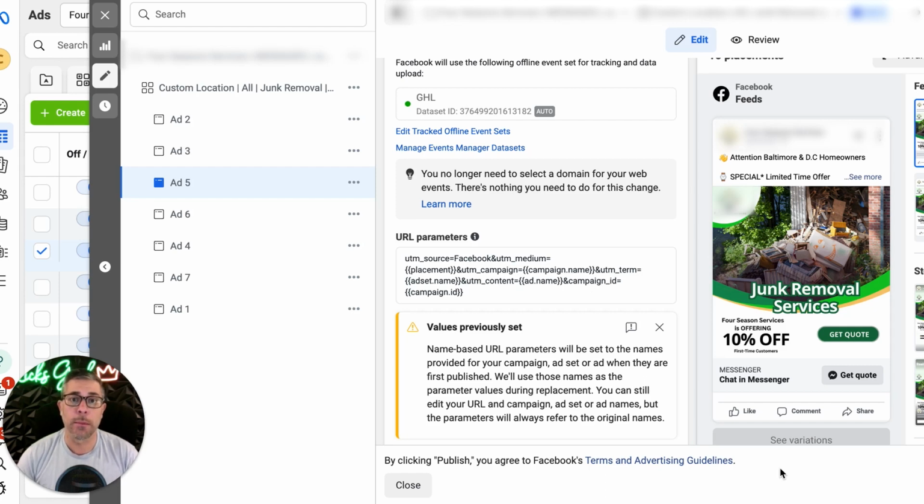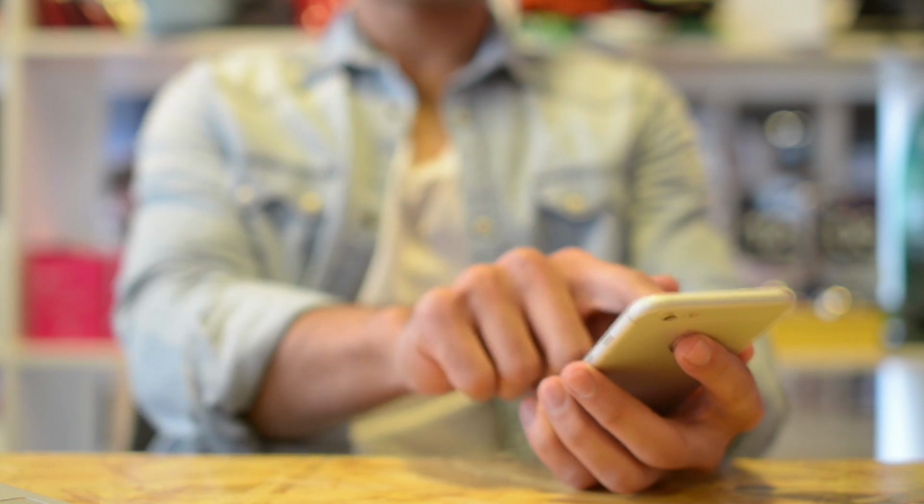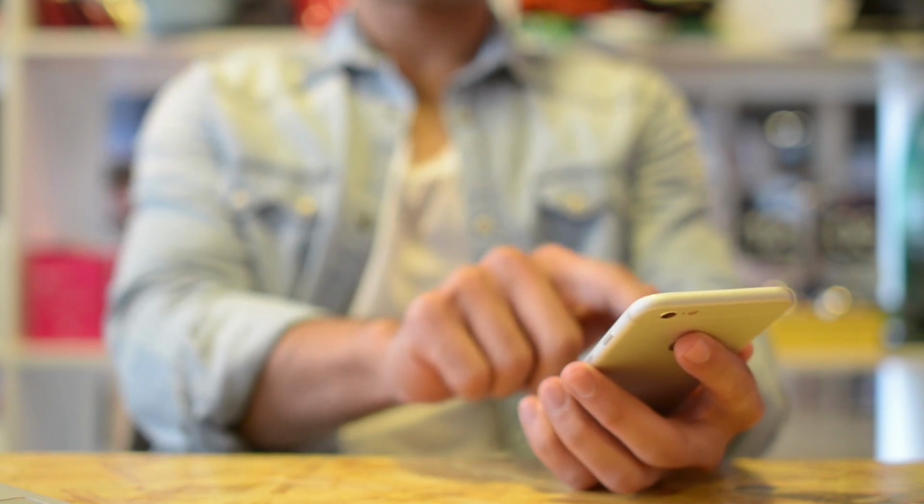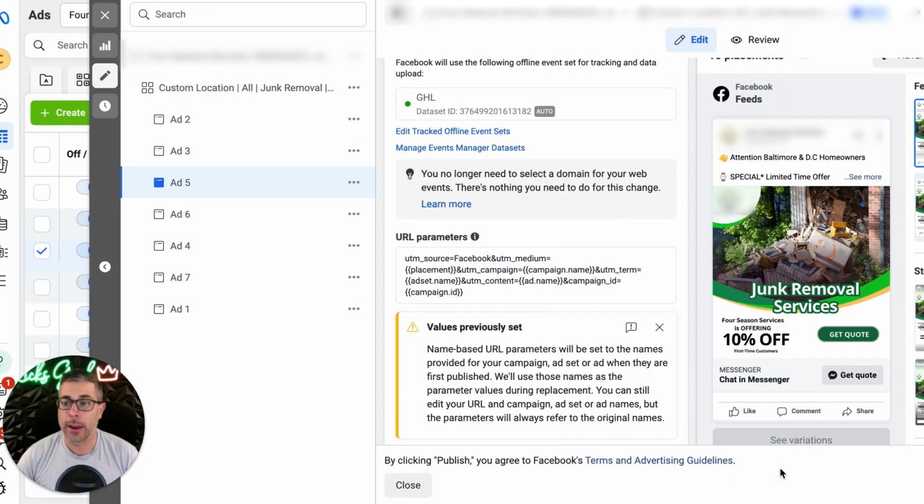All right, this is really, really important. So all the stuff I'm about to show you, really, it doesn't have much to do with you. I'm just walking you through how the system works. But keep that in mind. All you have to do is call people back who've expressed interest and raised their hand in your junk removal services.